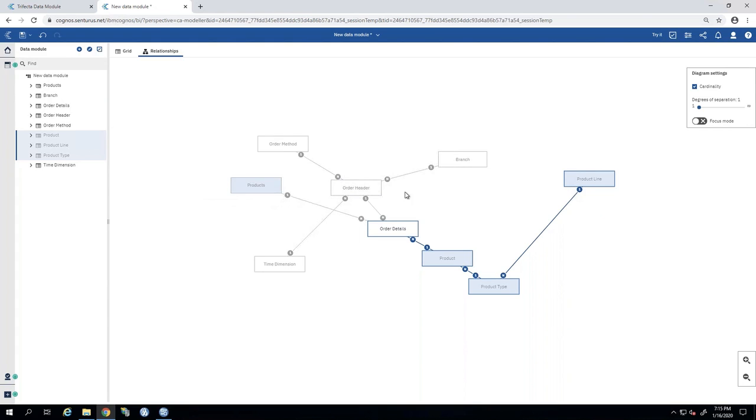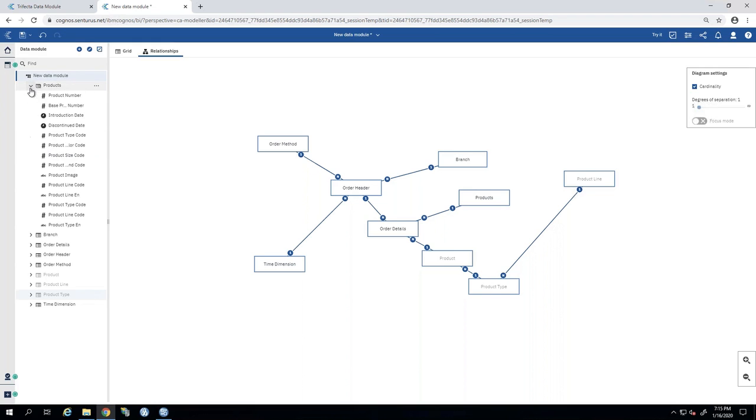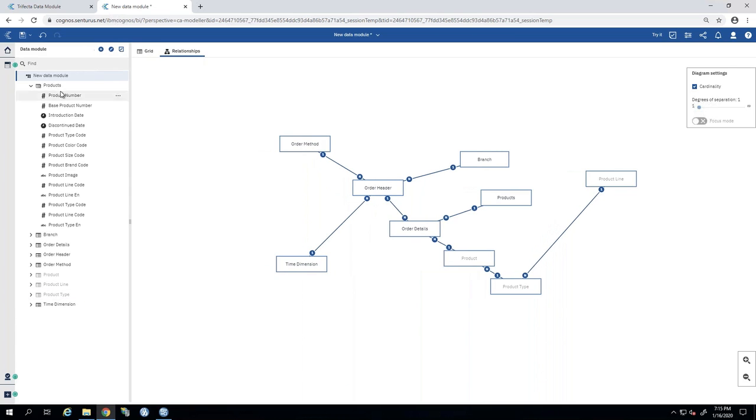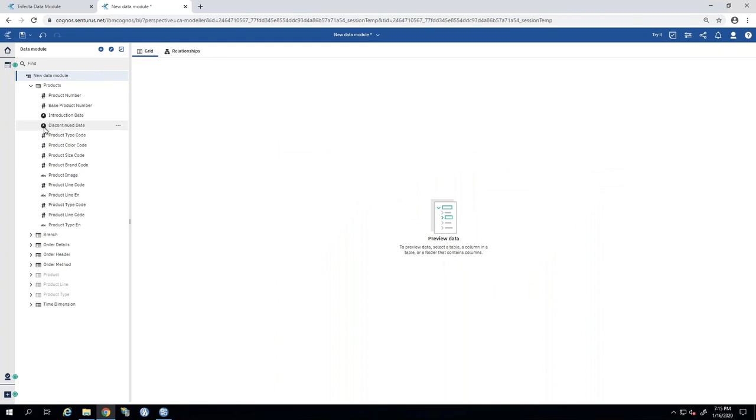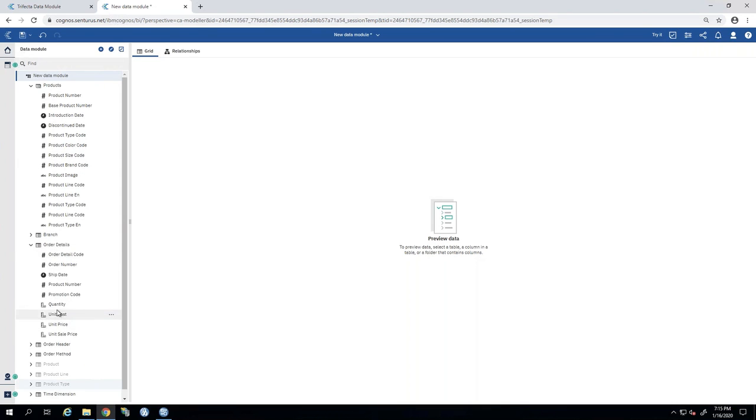So again, what I'm starting to do here is create more of a star schema that has my order method, my time, my products, and my branch. Now, once I've joined that information, things are starting to shape up here. I have my products view. I can look at the individual columns here, and the product does a pretty good job of automatically typing some of this stuff, and you can see the icons that they use to do that. And then I can go into my order details, which has my measure information.